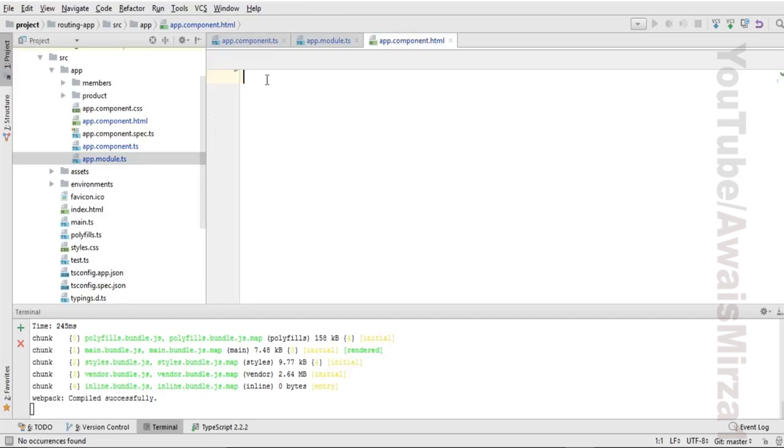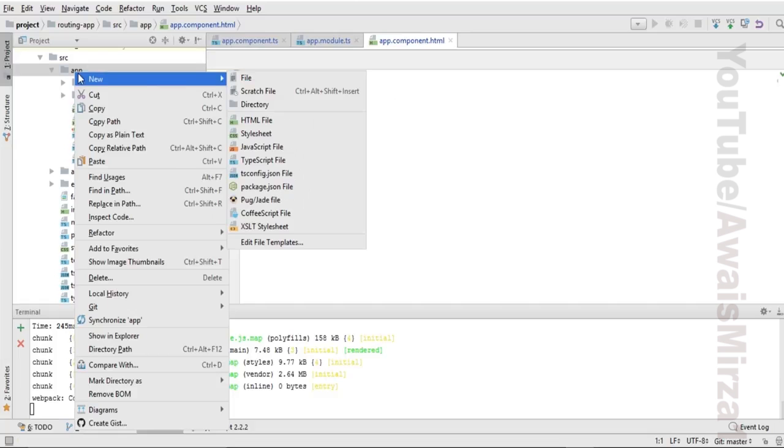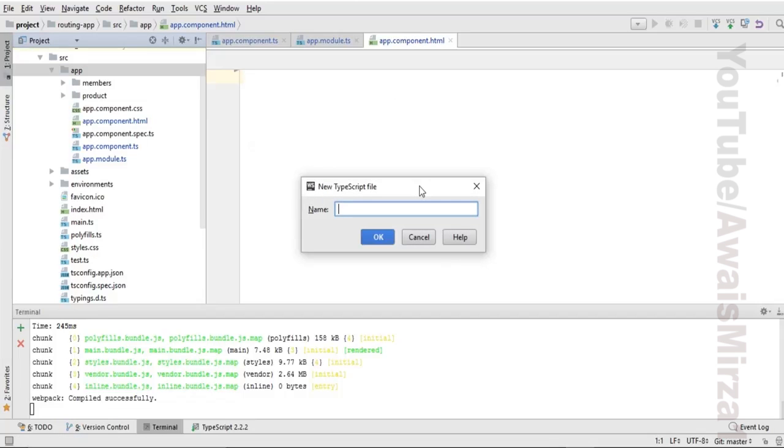I'll be printing out the array in my HTML, and I'll be piping that array to convert it into ascending or descending order based on the parameter that I will be sending as an argument of that pipe. So for creating a pipe, I will create a new file within the app folder. I will right click on app, new, TypeScript, and name it app.sort, and I'll click OK.